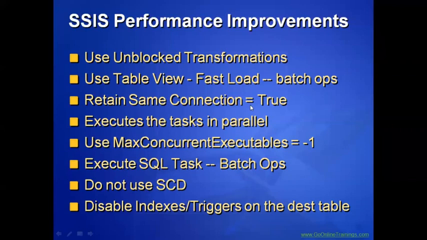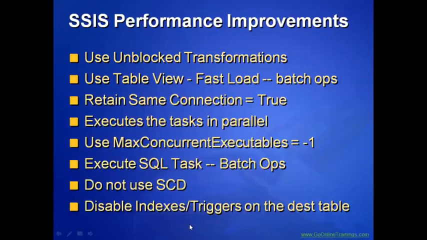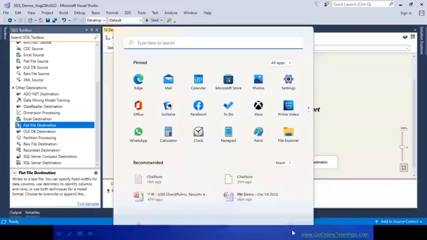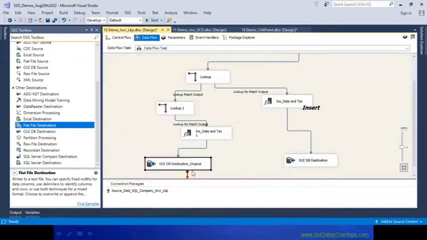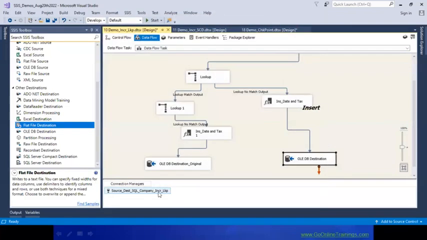So when you go, nothing is available here, only in the OLEDB destination that is available, you can use. Retain same connection property, make it true. Sometimes I'm going to be using OLEDB. Where is OLEDB? Sorry, I go here. This is my OLEDB connection. This is the connection I'm using, and here, this is the connection I'm using. Here, same connection. Here also same connection.